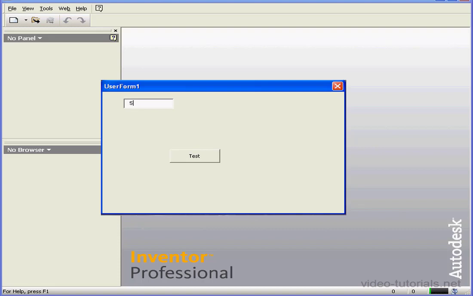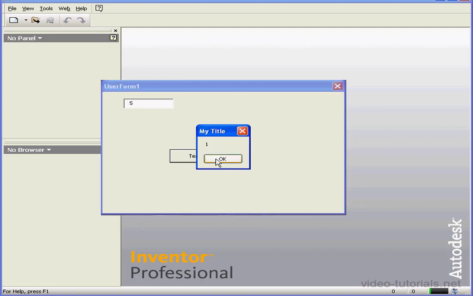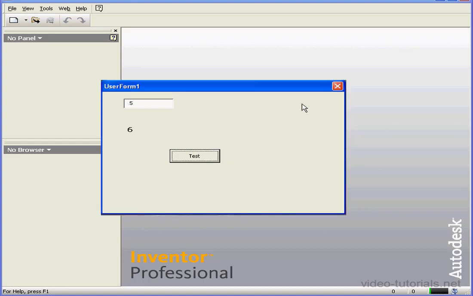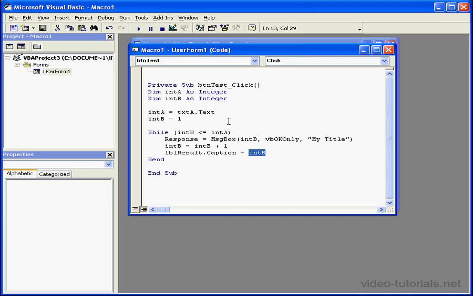Let's run our program again. We'll enter a value of 5. Test. Test. You see that the value changes every time I hit the OK button. And this concludes the tutorial on the while loop.